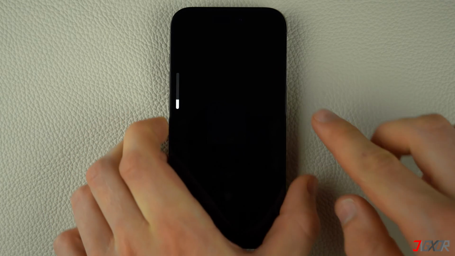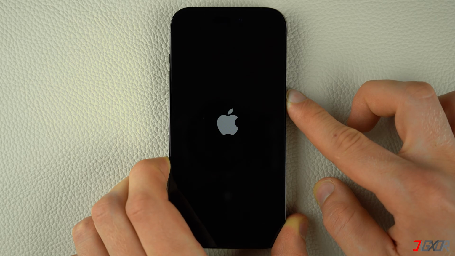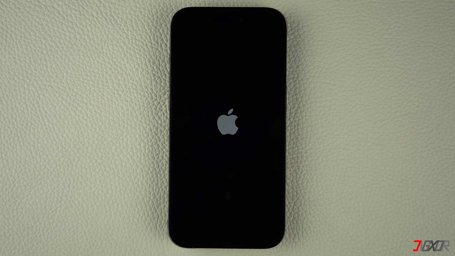Press and quickly release the volume up and volume down buttons respectively. Then press and hold the side button. Once the Apple logo appears, release the side button and wait for your iPhone to restart.